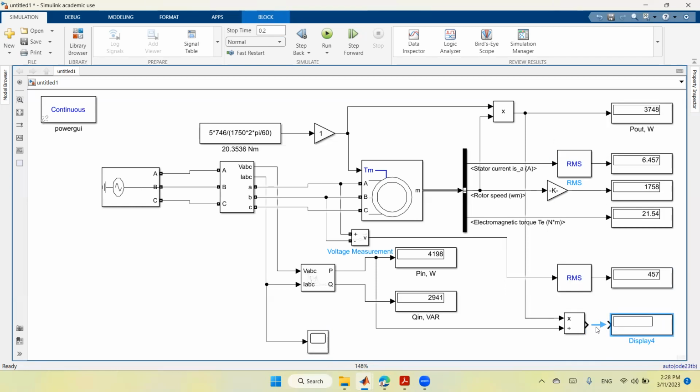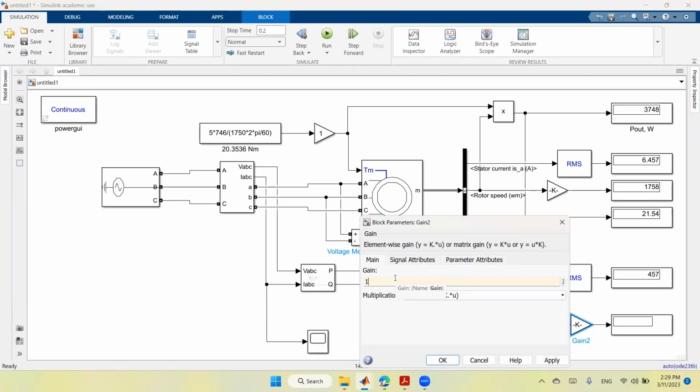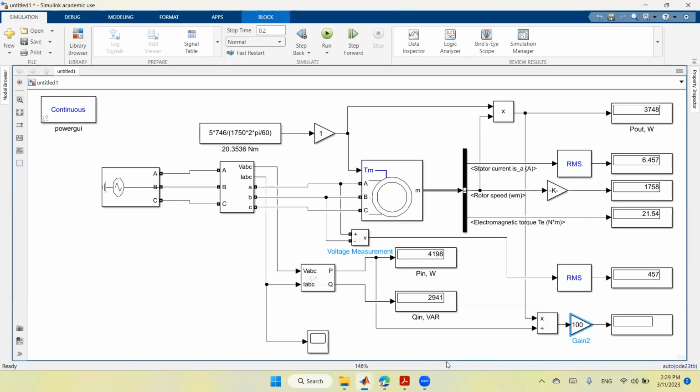Of course, we may have a gain to multiply it by 100%. So let me copy again, and here I will paste it. So this is the gain. It is not connected, so let me see whether I can connect it. Yes, it's now connected. I will make it a little bit nicer like this. For this gain, it should be 100, so the efficiency will be measured in percent. Apply, and okay.